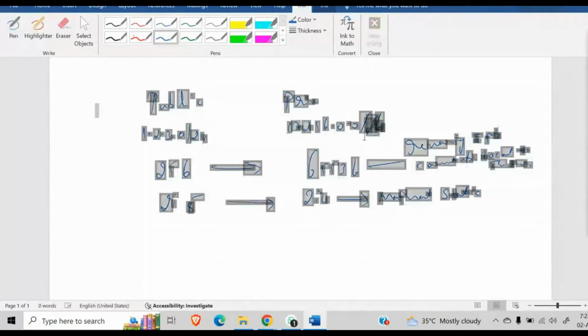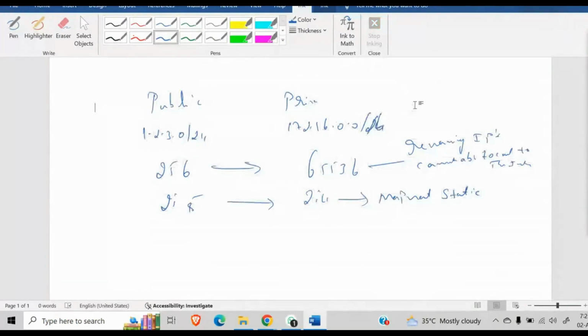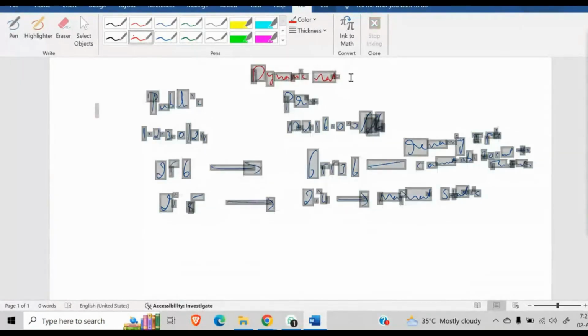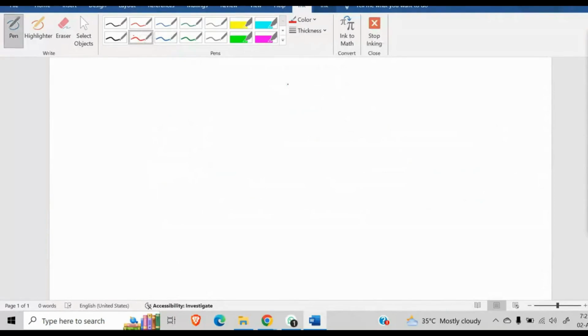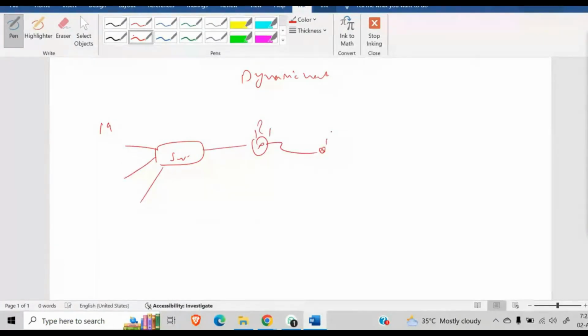To overcome these disadvantages, we get into the concept called dynamic NAT. Dynamic NAT is nothing but the same as DHCP. For example, on this side, this is the switch, these are the PCs, this is the router, this is the second router, and from there I'm connecting to the server.